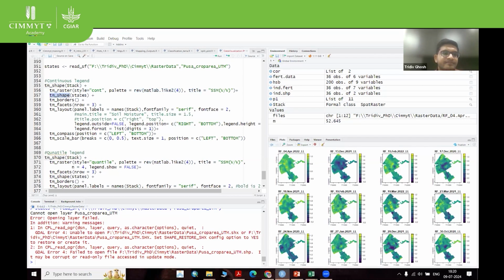Then shape, that means whatever the raster shape, that is the shape file that I have already stored in the states function. Then tm_borders you can change. Then you can add some arguments to control their opacity. Then facet, as already known, there are vertical grids that you can use. I want to show that nrow is equal to 3, which means 3 rows will be there. Then layout, there are plenty of arguments. You can just explore it.